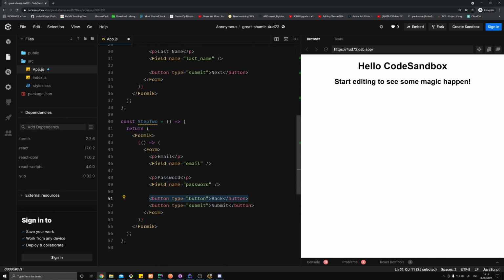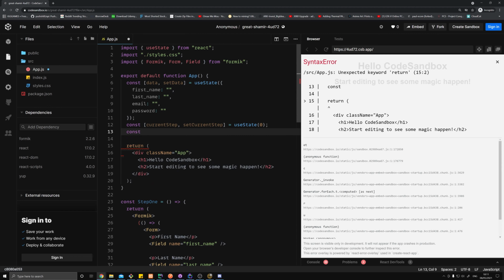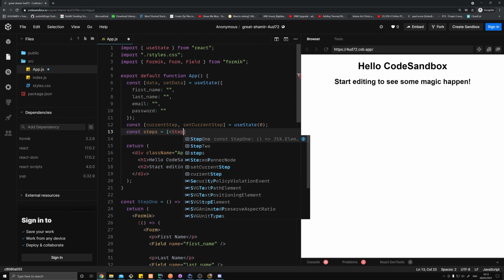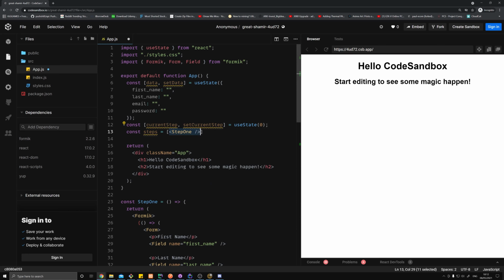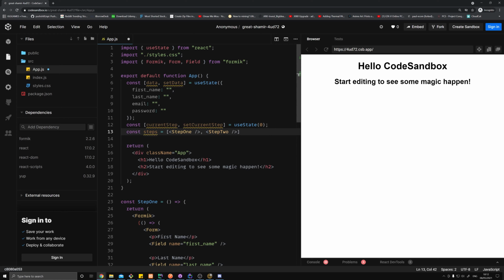So now we have these two simple empty forms. What I'm going to do is actually show you how we're going to render these forms. So I'm going to create a constant called steps, which is going to be an array, and this is going to contain every step within our project, within our multi-step form. So I'm going to say the first step is the Step1 component, and the second step is the Step2 component.